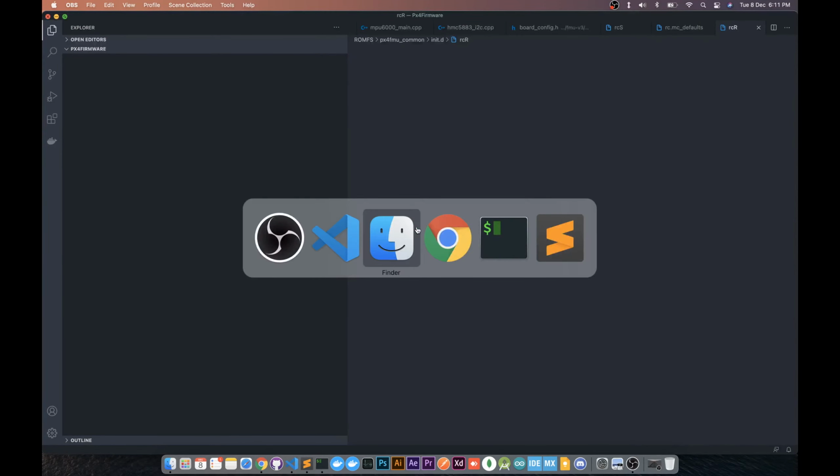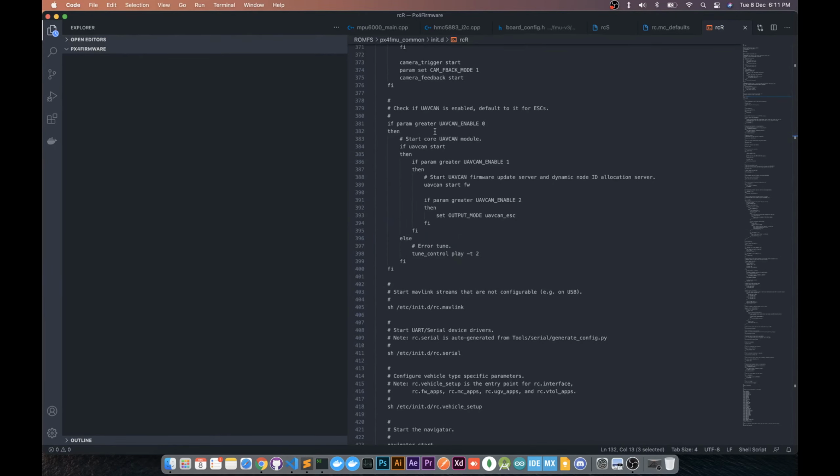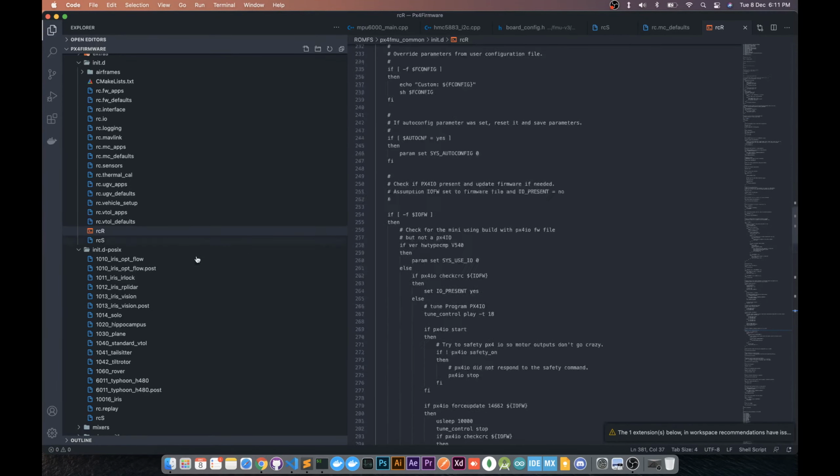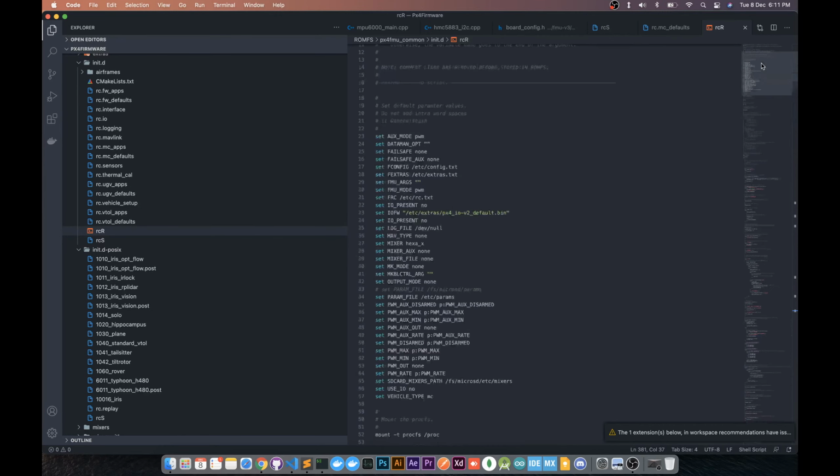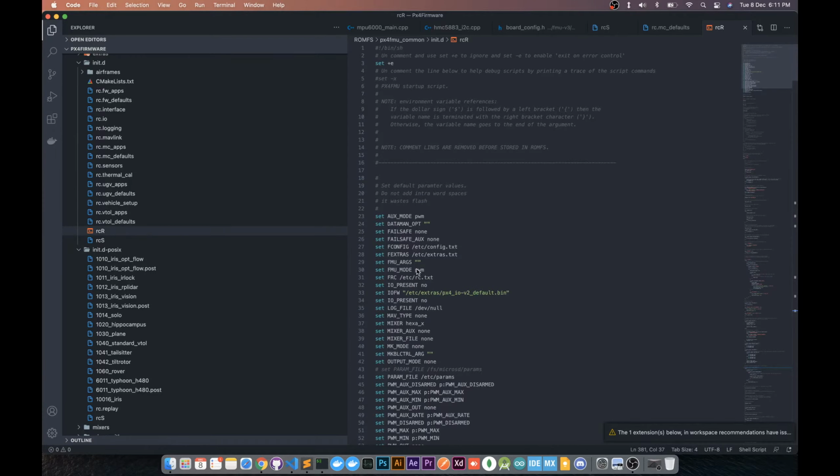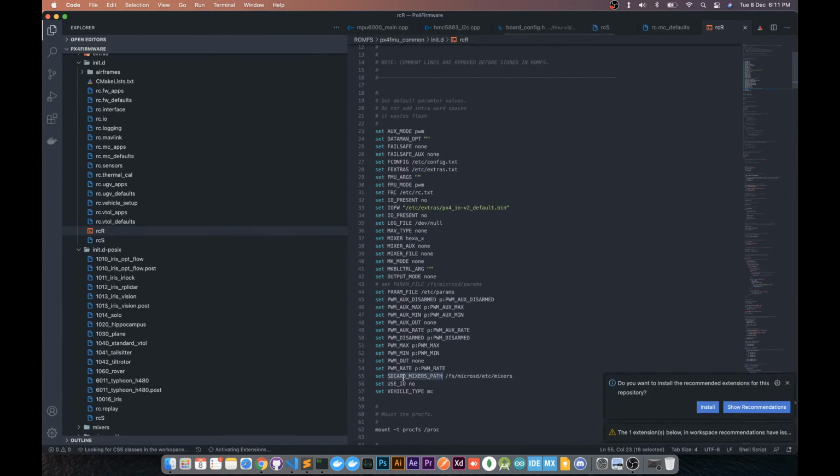So yeah, it's loading. This is called the RCS file, so I have renamed it and I'm using RCS, and now I changed the parameter. So all the files are over here. This is the param file.